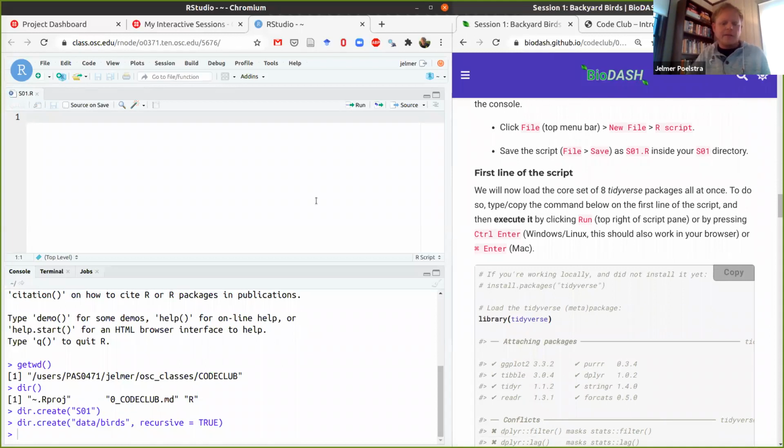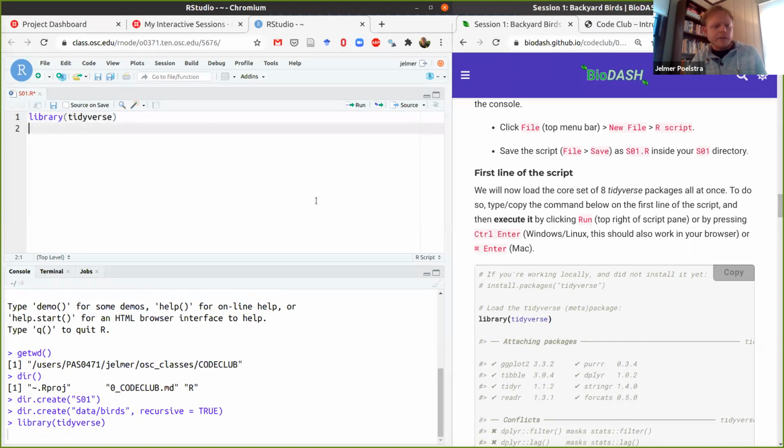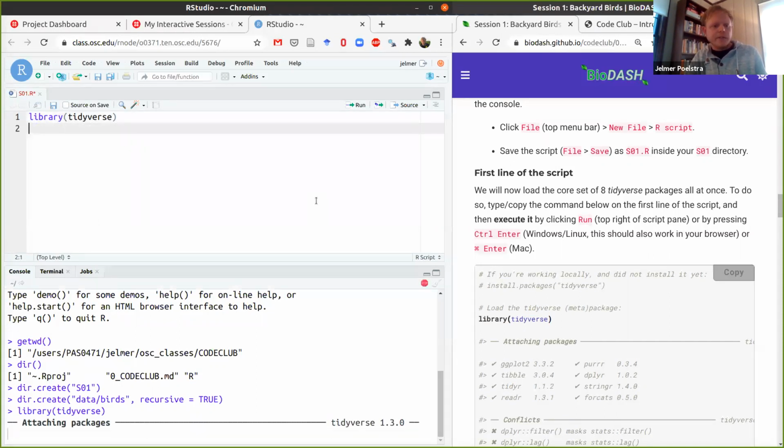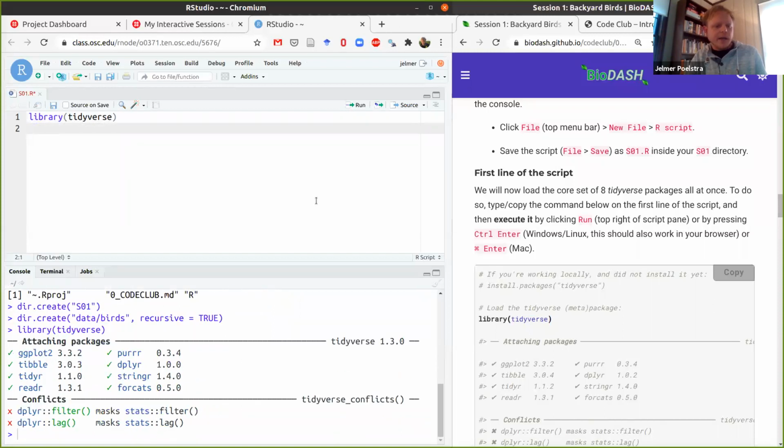And then the first line in our script is going to be library(tidyverse). So hopefully you've already installed the tidyverse if you're working locally. Yeah, this will be sort of a test. This is the main test, whether or not it's going to work for you. And if you're at OSC, then you don't need to install it. It has already been installed along with many packages. It's part of what's available at OSC by default. So type library(tidyverse) and see if that works.